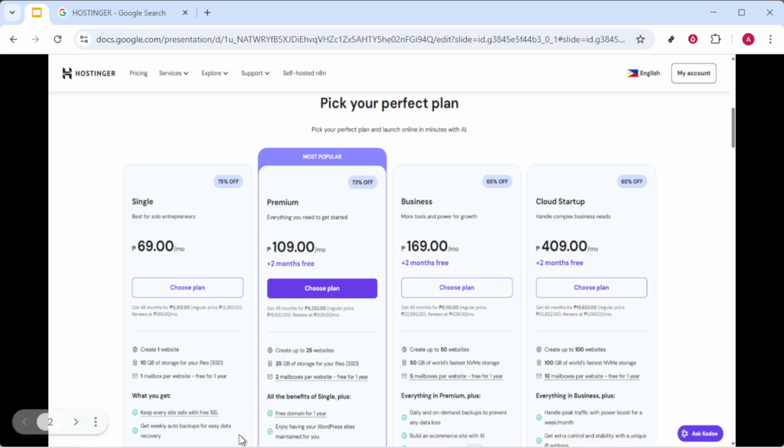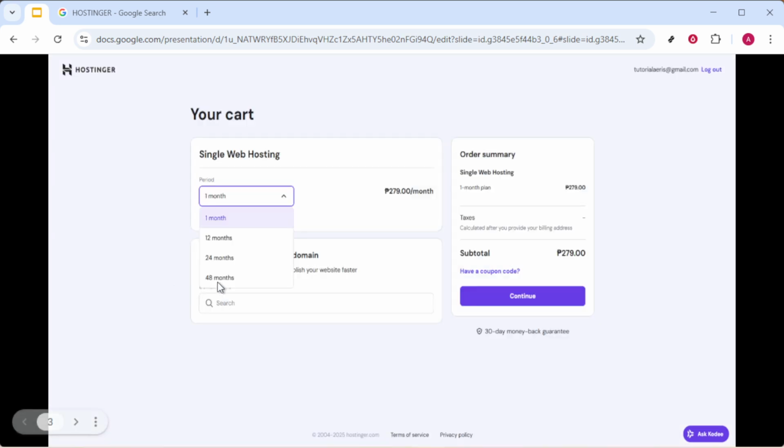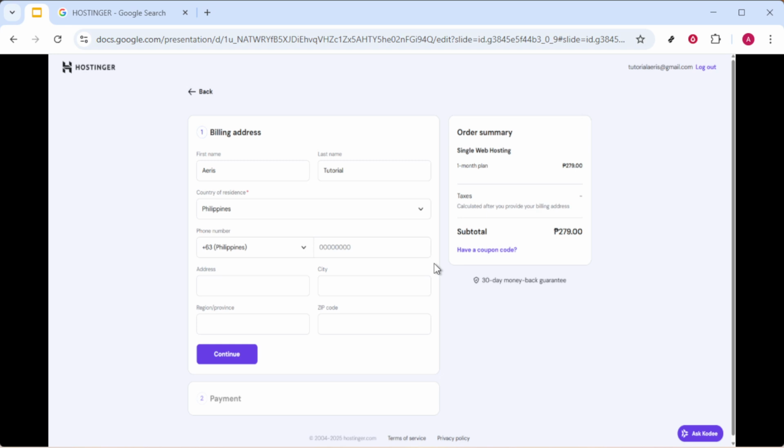Hostinger offers different plans, so take a moment to consider what features and benefits you require, and then click on Choose Plan. Once you've selected your plan, it's time to choose the duration. You'll find options for different subscription lengths. Selecting a longer term often comes with a discount, so keep that in mind if you're planning on using Hostinger for a while. After deciding on the term, you'll be prompted to enter your billing address information.